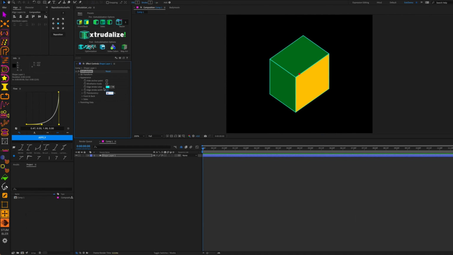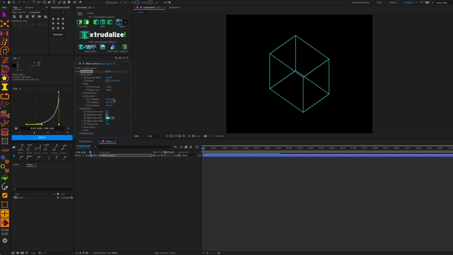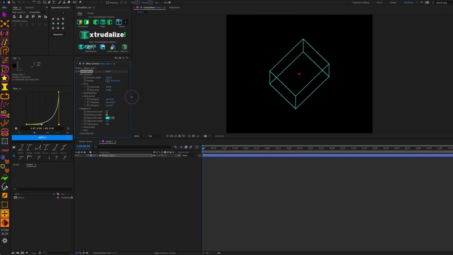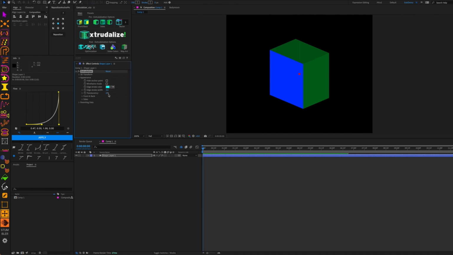Here, let's set it to stroke width, click wireframe, and now we have a wireframe. And if we rotate it, we have a cool looking rotating wireframe. Translucency mode will make all the sides semi-transparent.